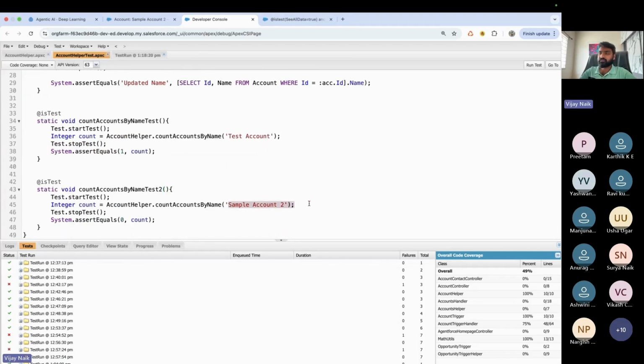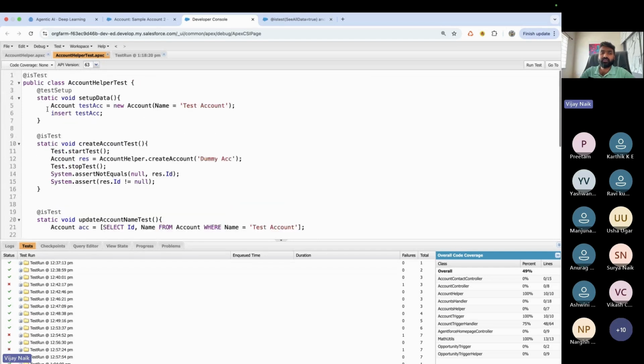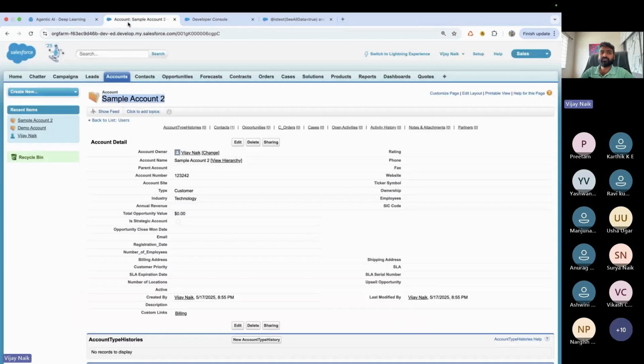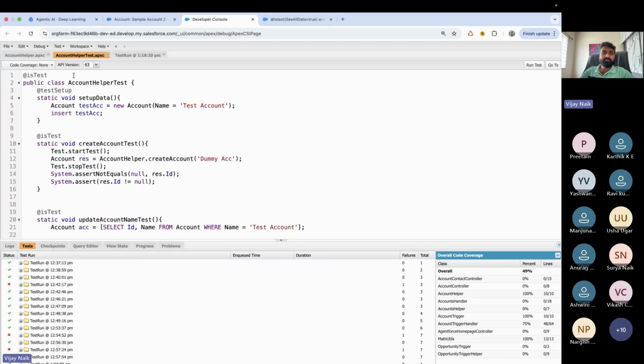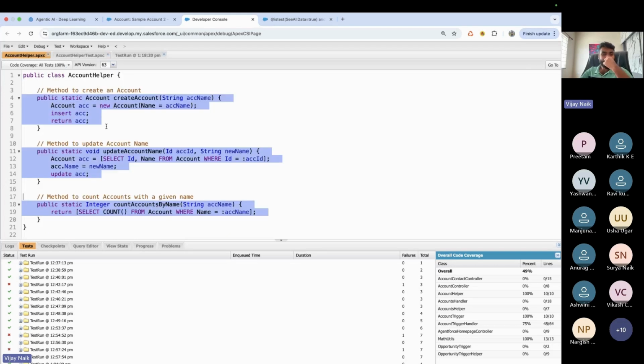Everybody understood why this is resulting in 0? Yes, sir. There's no sample account. Yeah. So we have not created the sample account 2 inside our test data. It is there in the database, but that is not going to be used. Cool. So this is how we write test classes for an Apex class, right?